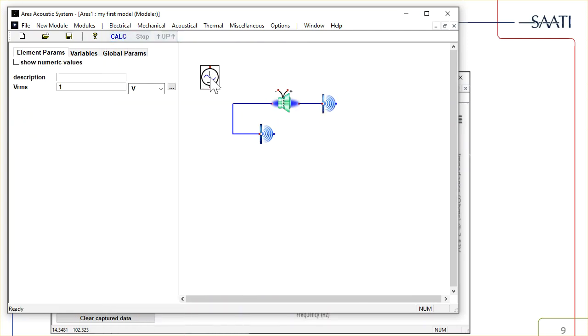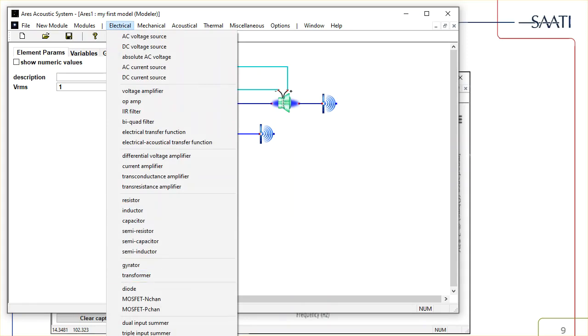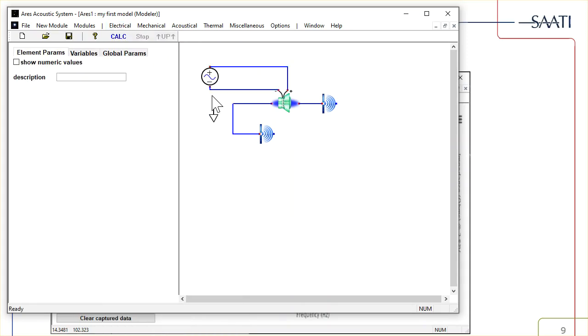I need to drive that speaker with something. So I'm going to select a voltage source, and you have to have an electrical ground reference for electrical elements. So here's my simple little speaker radiating from a baffle model, and I'm going to go ahead and solve it. When I click Calc, it's going to run through the frequencies here. It's going to be pretty fast. So boom, it computed 200 frequencies for us.